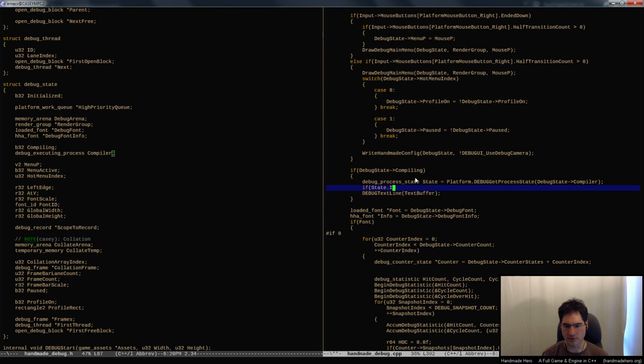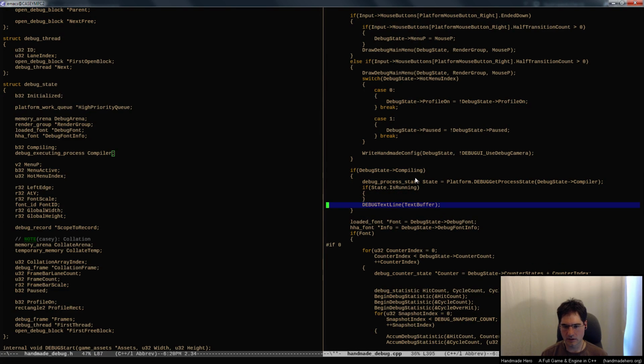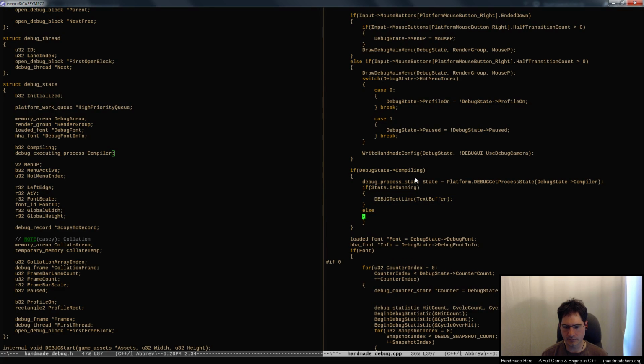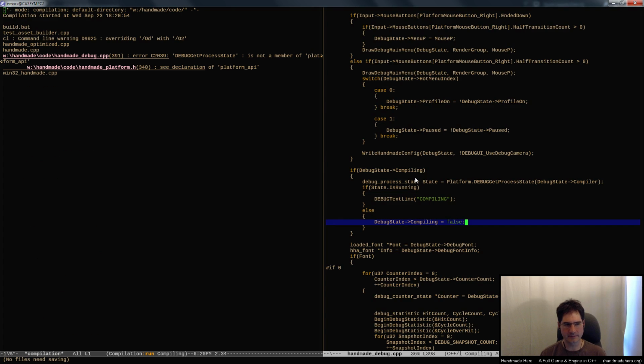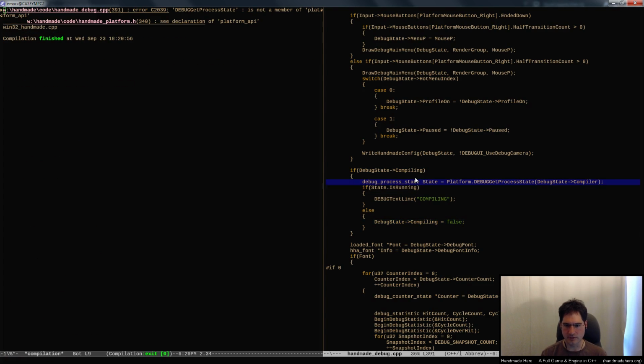And if the state is running, then I'm just going to print out a debug text line that just says compiling. You know what I mean? If it's not, then that's done. So we're done with the process, and I can set compiling to false. You know what I mean? Seems pretty reasonable to me. Nothing too bizarre going on there.